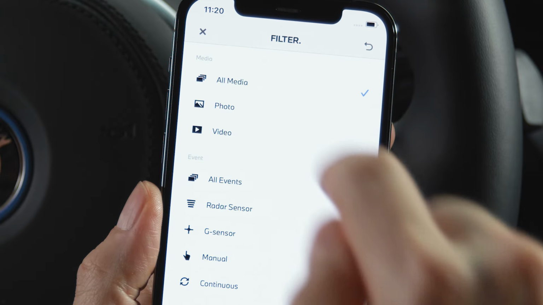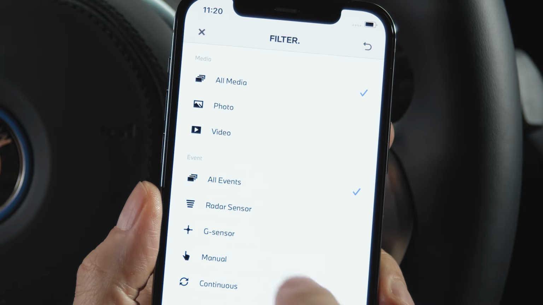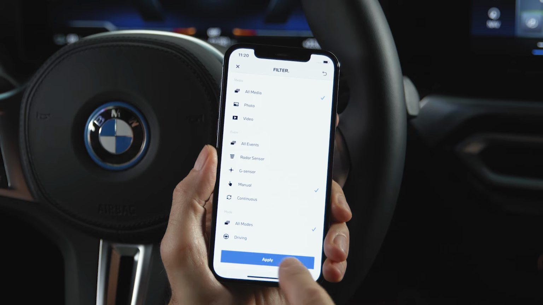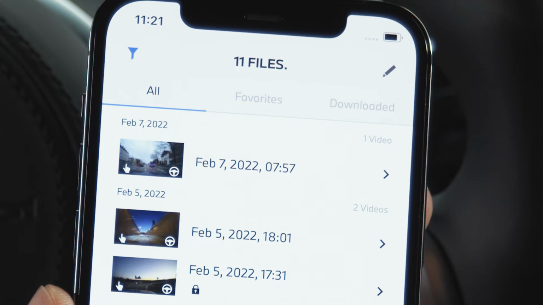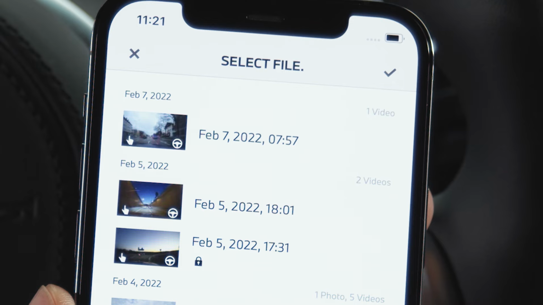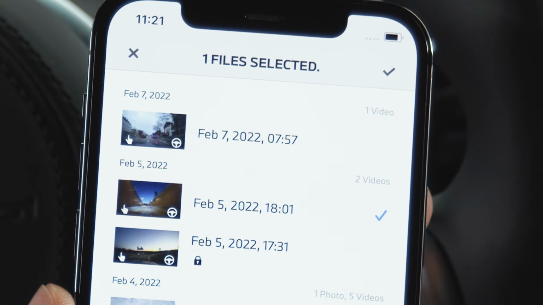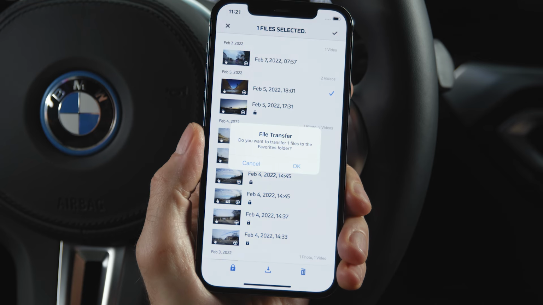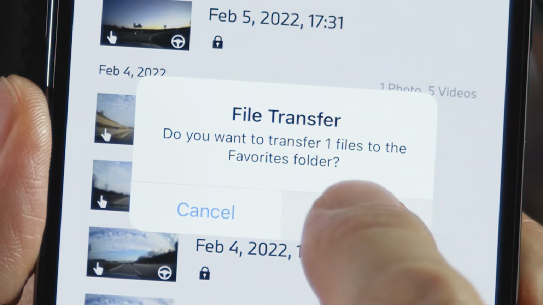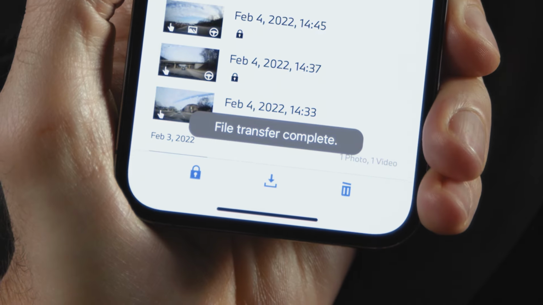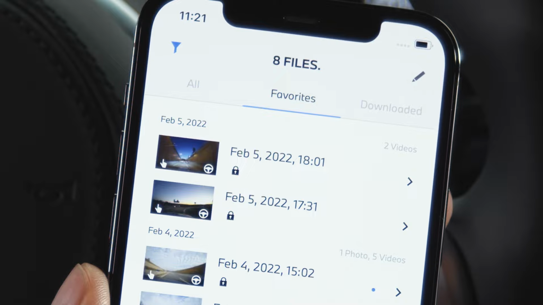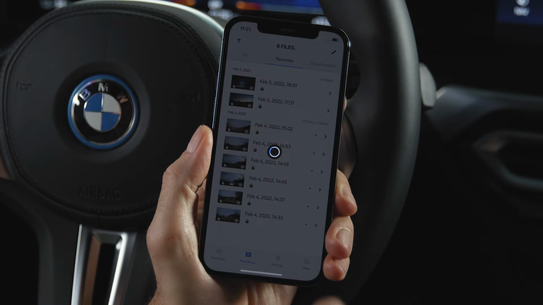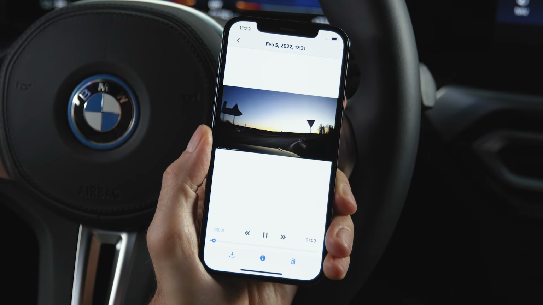You can filter for photos, videos, and manual recordings. Mark your favorites for quick access. You can find and view all marked recordings under Favorites. Your favorite recordings can't be overwritten.